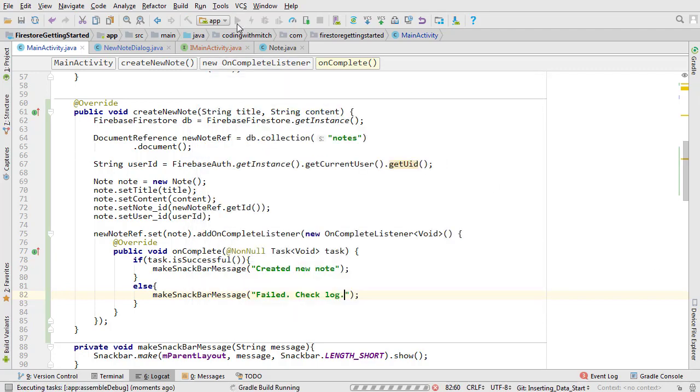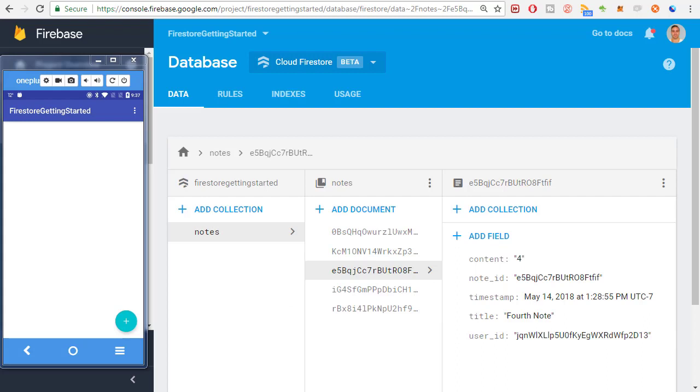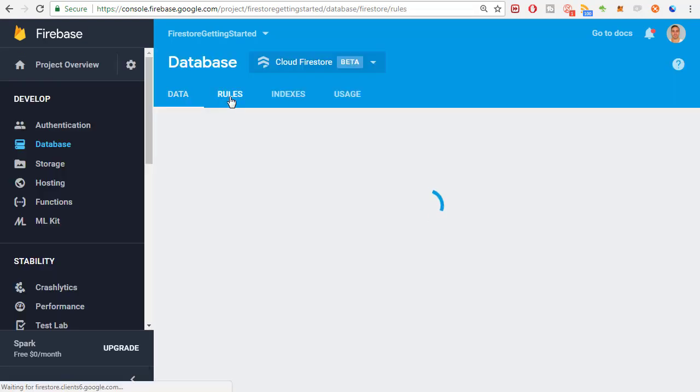Run it and let's test it out. Notice that I have Firestore open in the background so you can see the insertion. But before we test, I want to show you the security rules tab.